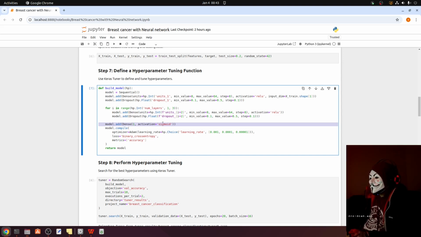Now we can add a dense layer with the activation of sigmoid. Why are we using sigmoid? Basically the sigmoid activation function outputs a value between 0 and 1, which makes it suitable for binary classification. Suppose we are working on cancer, so we are predicting cancer or not cancer.